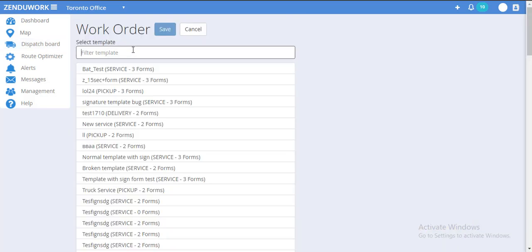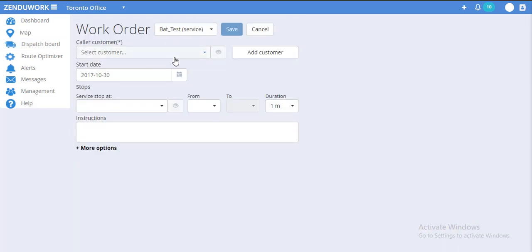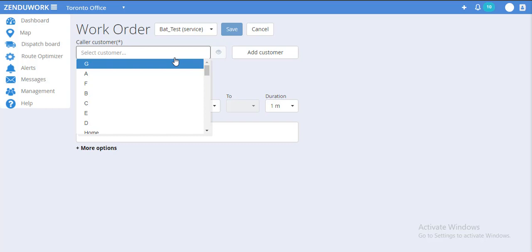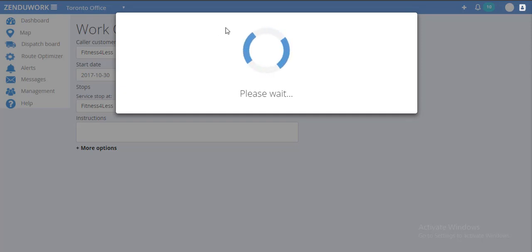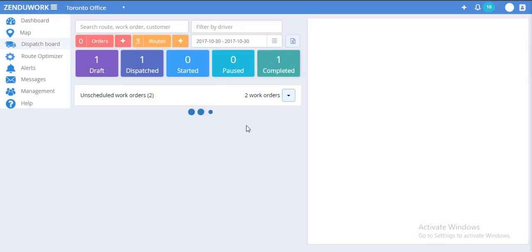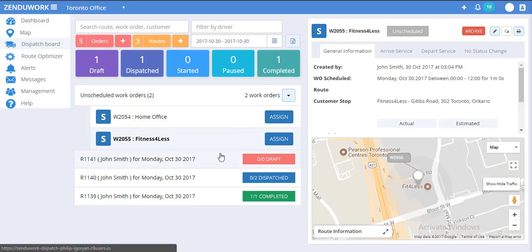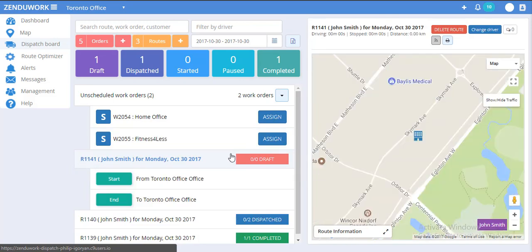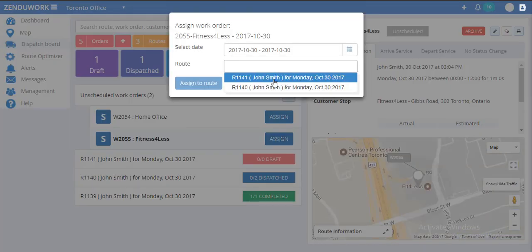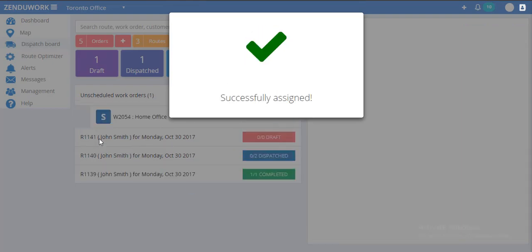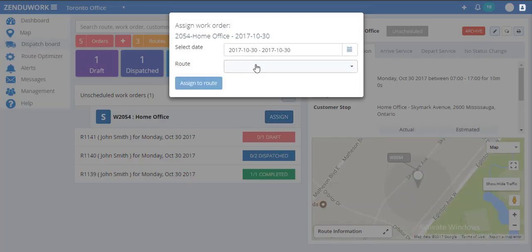And I'll add another work order just for fun. I'll pick fitness for less, and I'll press save. And here you can see this was the route that I just created, and these were the two work orders that I just created as well. And I'll go ahead and assign these two to the one that I just made.